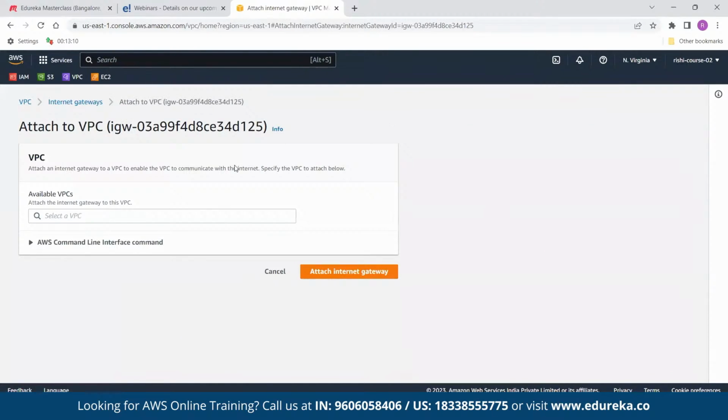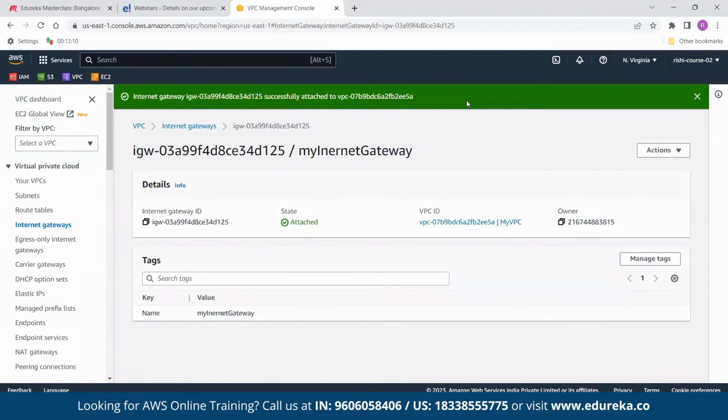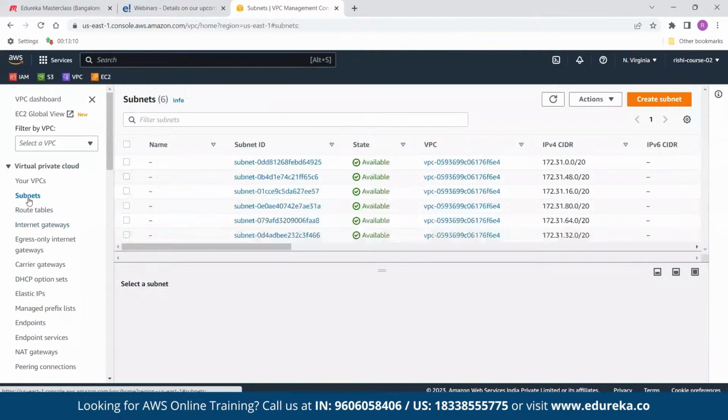Once the gateway is created, I need to attach it to the VPC, because without this, my VPC is not connected. Attach it to my VPC. Attach the Internet Gateway. Correct? So now my VPC is equipped to have communication to the internet. In the VPC, I will then go ahead and create subnets. Okay, create a subnet.